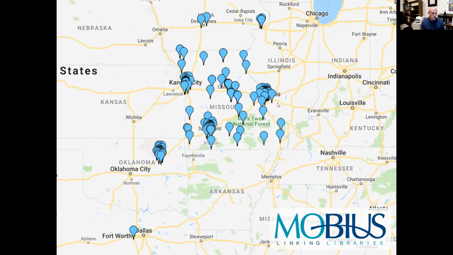Okay, so one major resource is Mobius. Mobius is a regional consortium of libraries that allows fast and easy interlibrary loan borrowing. This map gives you kind of an idea of the location of the various libraries in Mobius. They're mostly in Missouri. We've got some in Iowa, some in Oklahoma. More and more, they're branching out and expanding, so more libraries are constantly being added to Mobius.